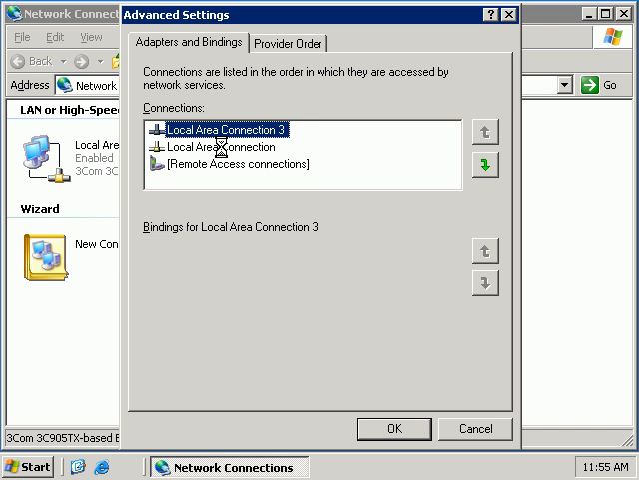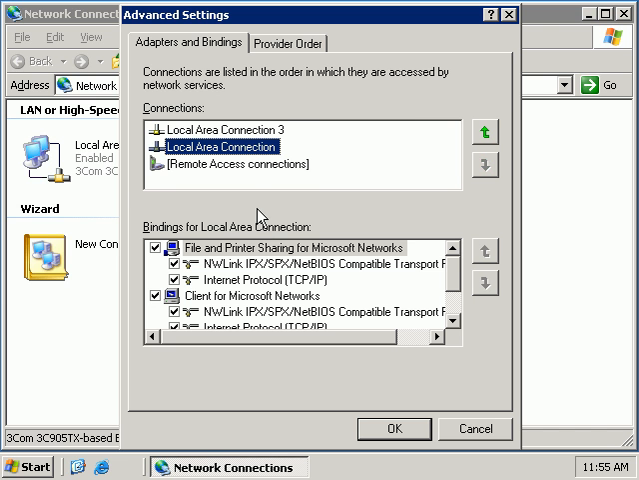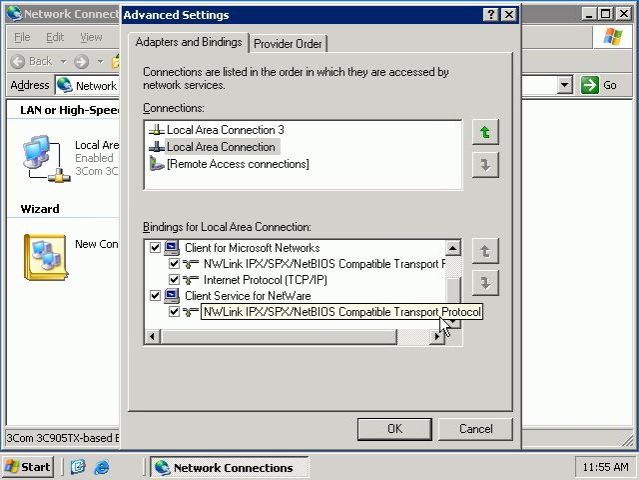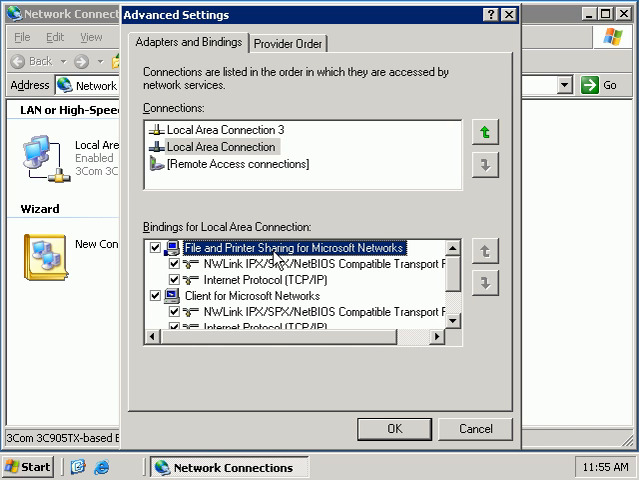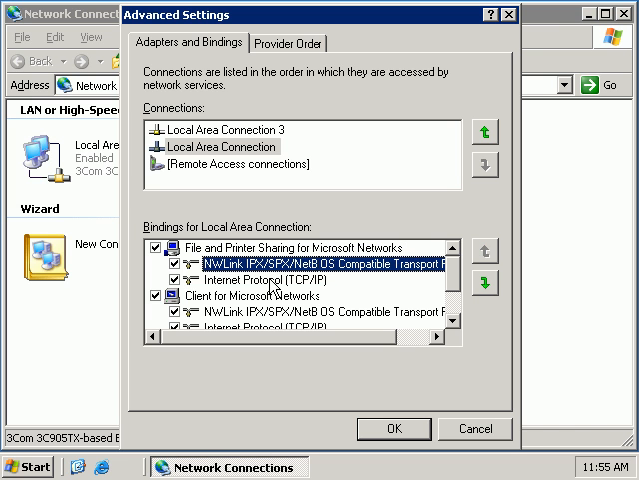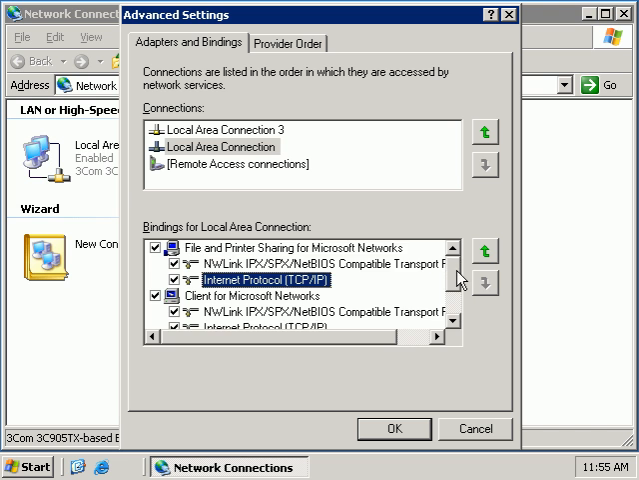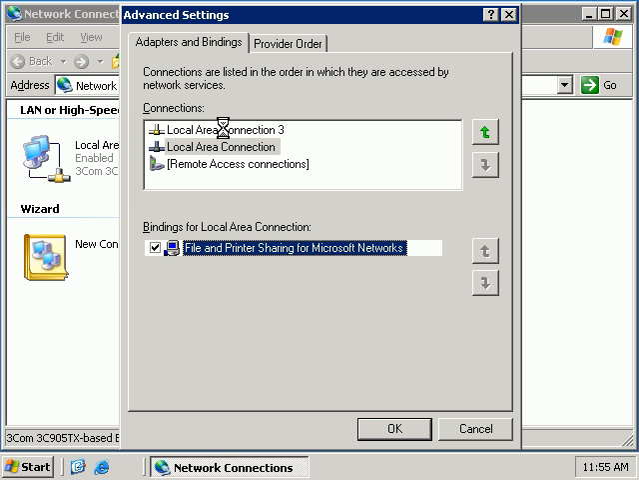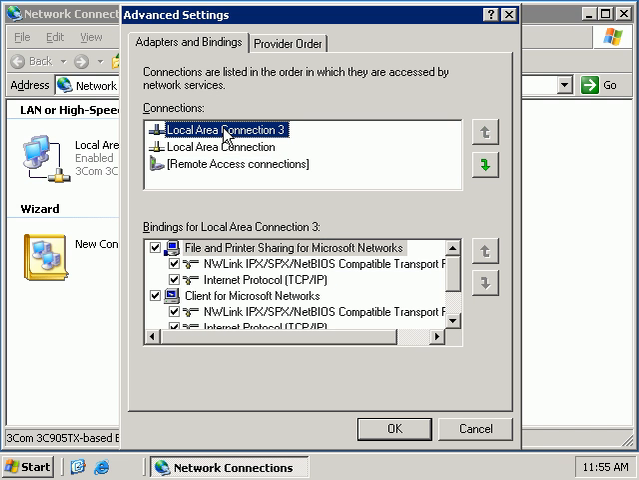Now on local area connection 1, so to speak, the bindings we have to do with our basic services, our client pieces. So we have client for NetWare networks, client for Microsoft Networks, and we have file and print sharing for Microsoft Networks. For each one of these, we can choose between TCP/IP and IPX/SPX. For local area connection 3, notice we did not do anything to local area connection 3, and yet we can still bind a protocol to local area connection 3.